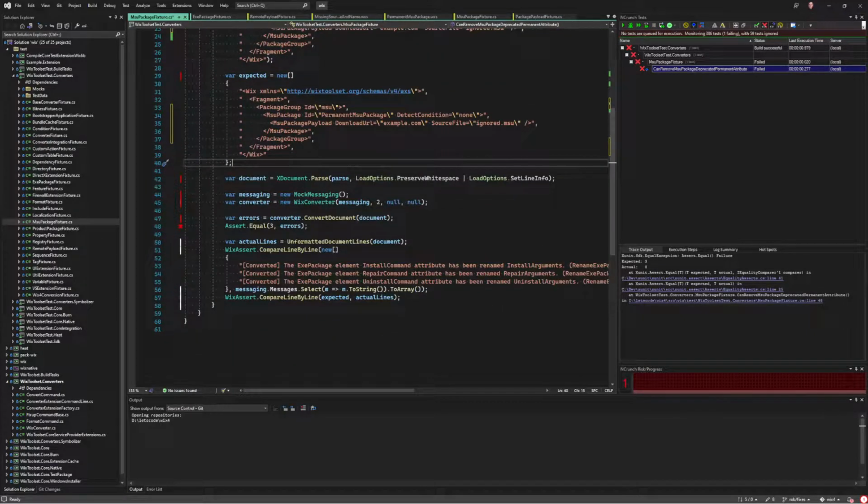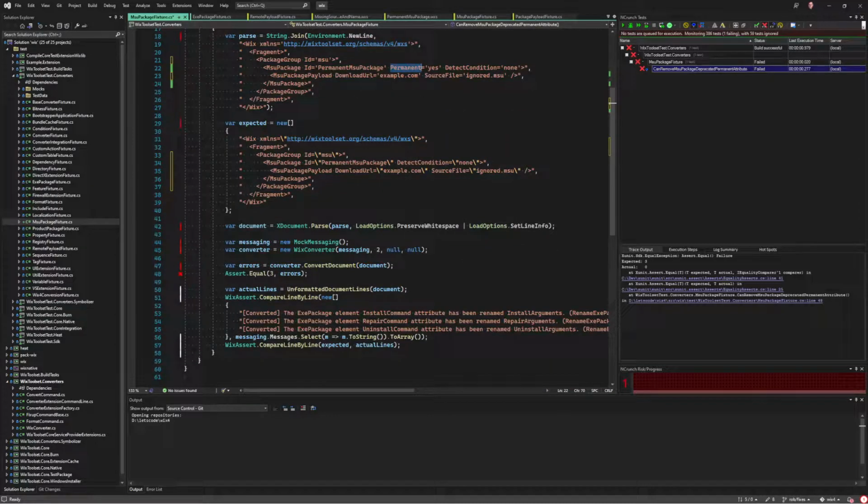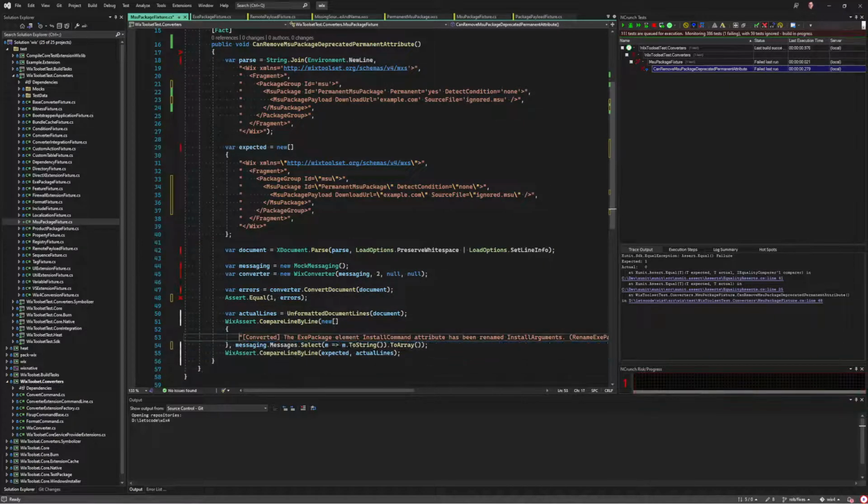All right, cool. So it said expected 3 and it got 0 errors. And that's because the converter is not finding the permanent attribute as a problem because I haven't taught it yet. So really this should be 1, not 0. And then I'm going to need to give it a good message. Let's see, can we write the message here? The MSU package element permanent attribute has been deprecated.